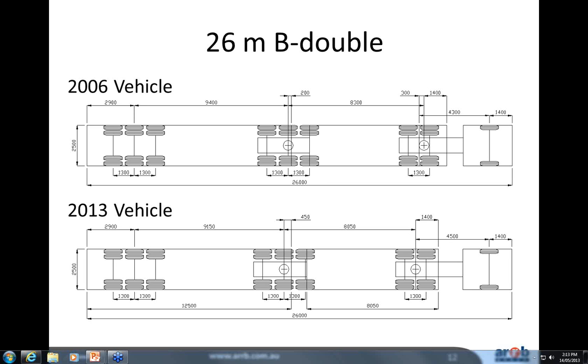Now, in doing so, we also kept the same gap between the load spaces on the front and rear trailer, and kept a large enough load space sufficient to fit a 20-foot shipping container on the front trailer and a 40-foot shipping container on the rear trailer. The overall length of the vehicle remained the same.